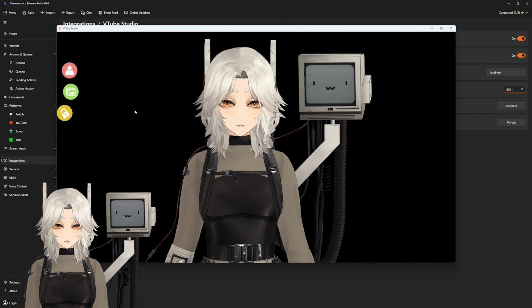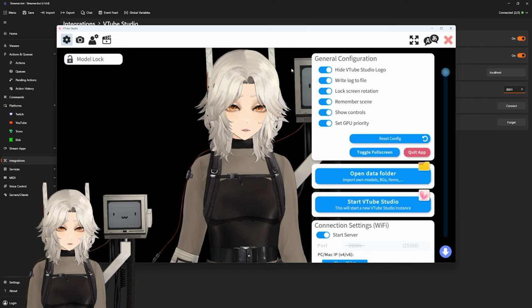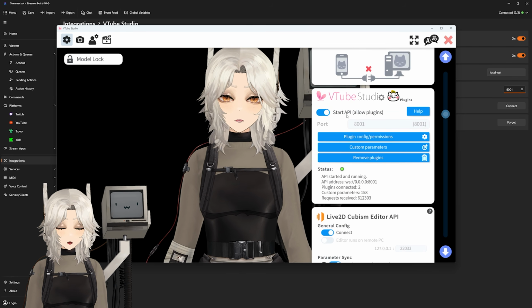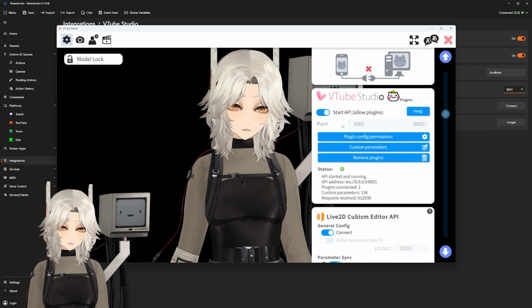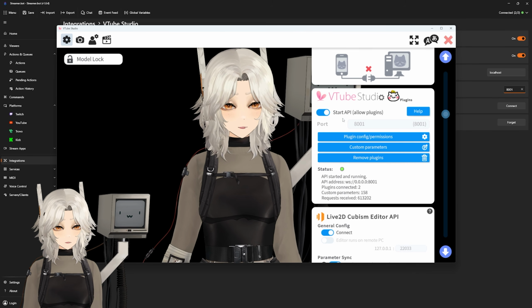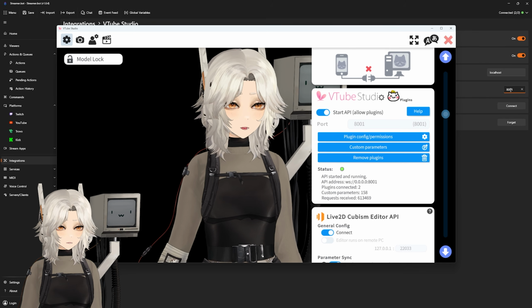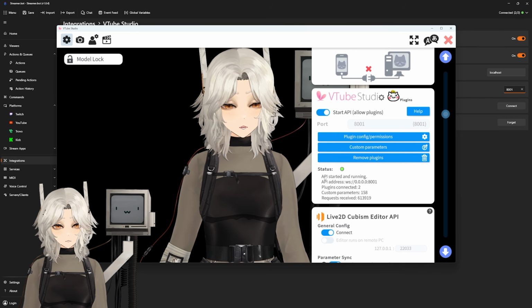Inside of VTube Studio, you will double click and go to the first menu and scroll down to this API section. This API should be turned on and running. And as you can see, the port is 8001. If this did not say 8001, you will either have to change Streamerbot or VTube Studio so that they match up.